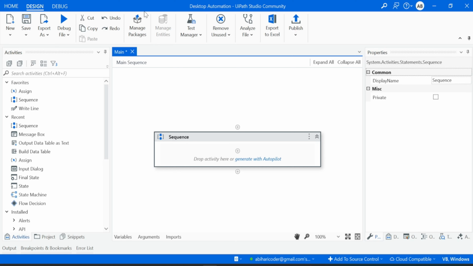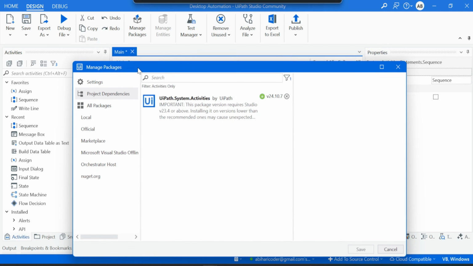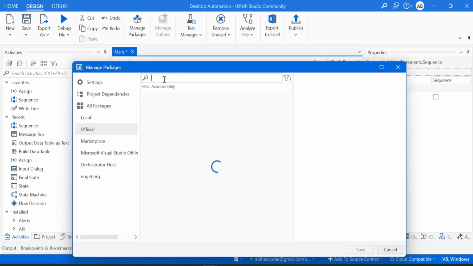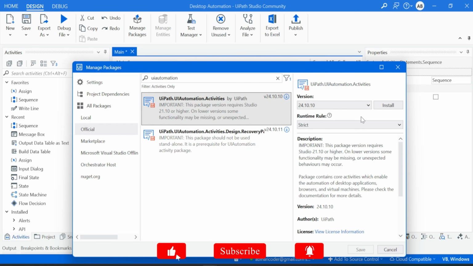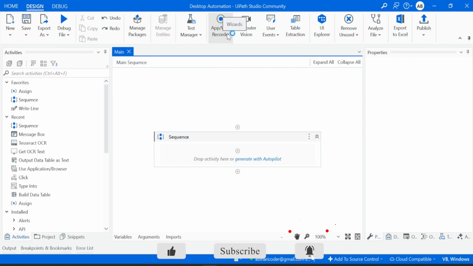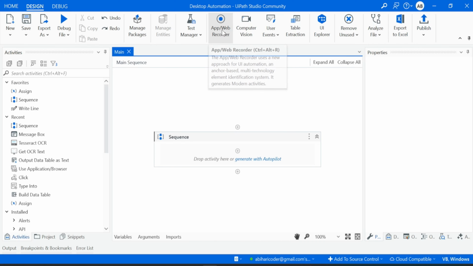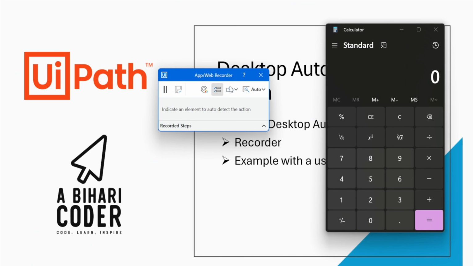And before that, we have to also install the UI automation package. So you have to click on manage package, go to official and search for UI automation. Now you can see here, we will click on the install button and save button. Once it is installed, you can see we have one icon, app/wave recorder. We will click here, then it will start recording automatically.